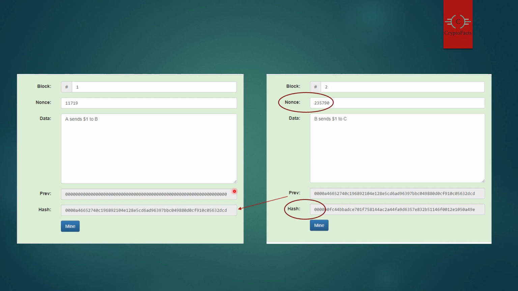So for example, if we try to change some of the data in the previous block, the hash will be invalid, because if I add a full stop, or if I want to say A sends $2 to B, then the hash here will change. And because the hash here will change, block 2 will become invalid, because block 2 is looking at the hash in block 1. So I would have to remine this block and remine the next block, and so on and so forth. I have to remine a whole sequence, which could take years depending on the length of the blockchain.